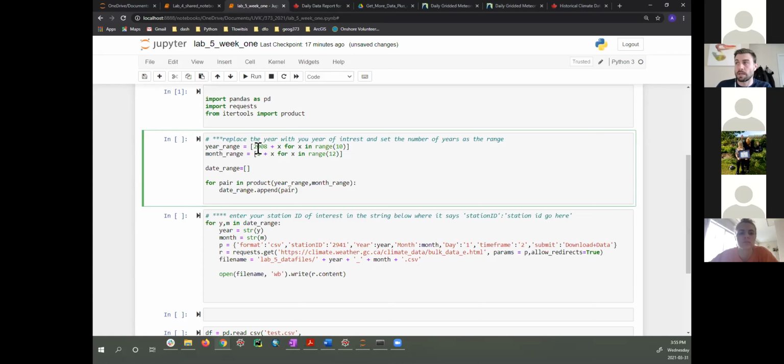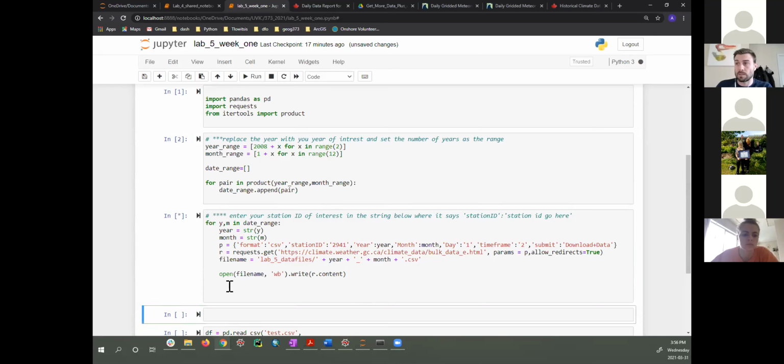Second, I'm going to change my range just for this little exercise. So I would suggest you do the same. Just pick a year, any year. Just set the range to 2 for our little test. Then execute that cell. Once you've done that, we know we've got our lab 5 data files directory. You can leave the station as is for now for our test and execute this file.